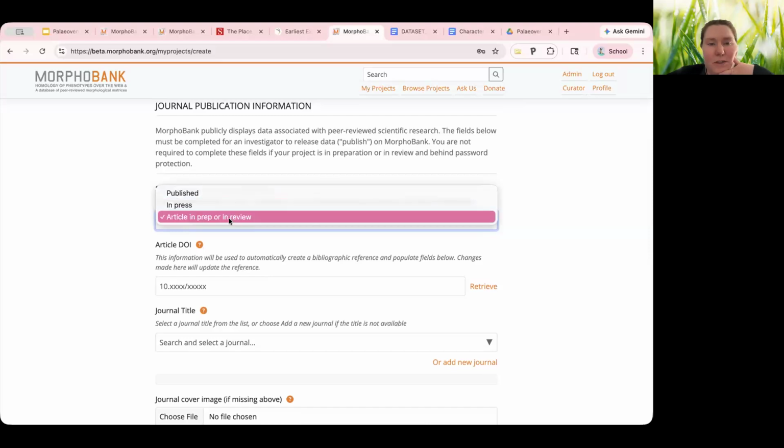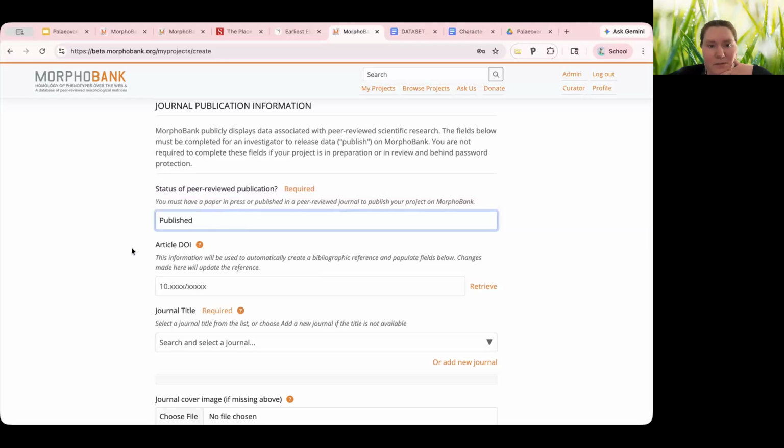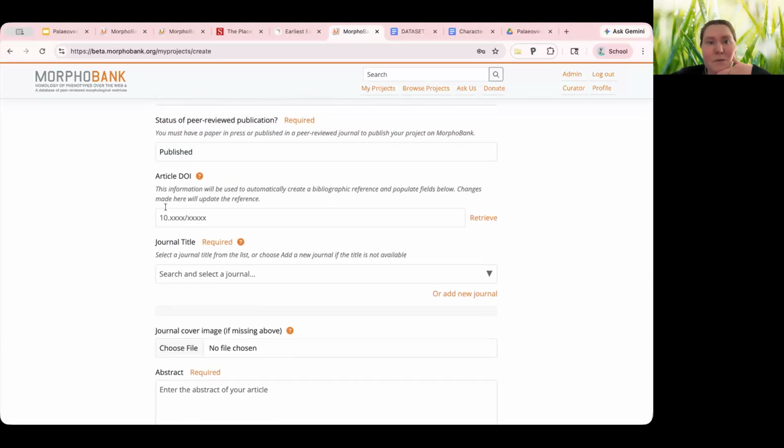So we have the option when you're setting this up: is it in prep or review? Is it in press or is it published? So published would only be like if you already have a DOI for the article.